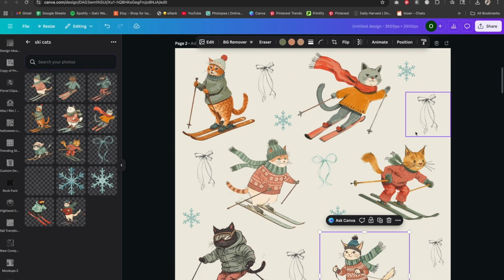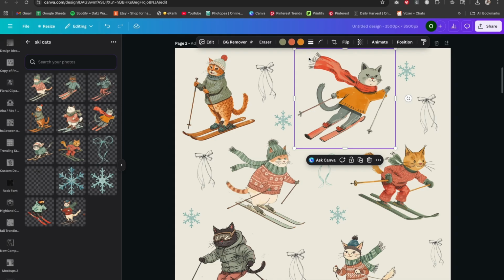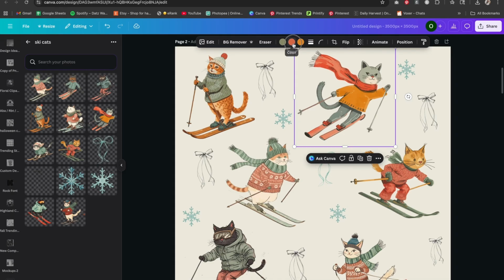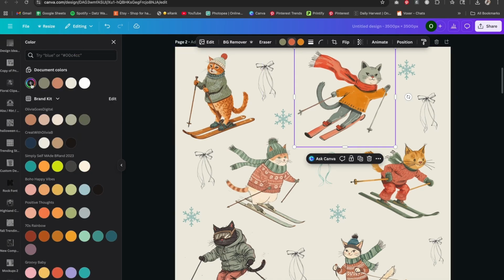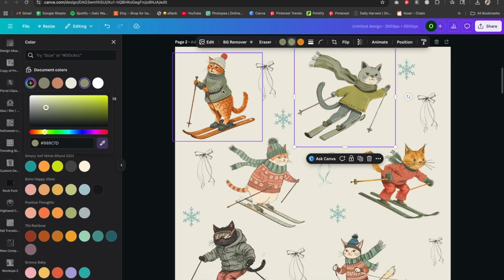Let's go up to this scarf. It's standing out a little too much. So I'm going to go ahead and change the color of this scarf here, if I can, to this teal here.